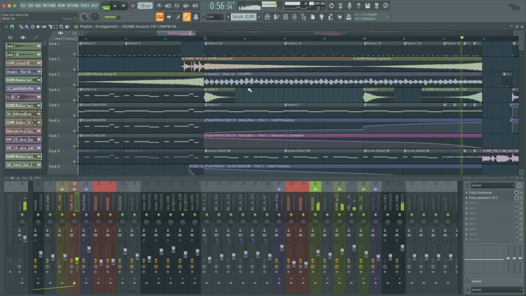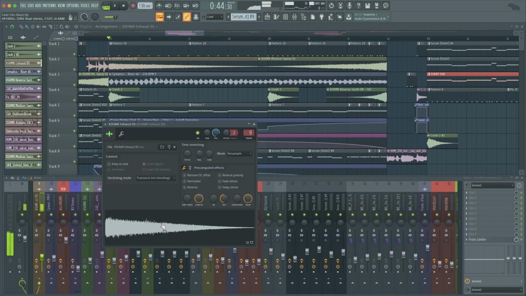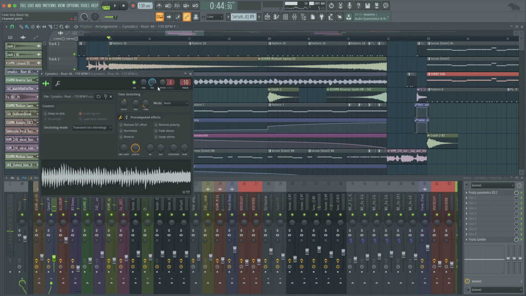So yeah, it's a fairly standard build up, to be fair. We've got exhaust going into the build. We've got the Cymatics riser. Of course, everyone knows Cymatics.